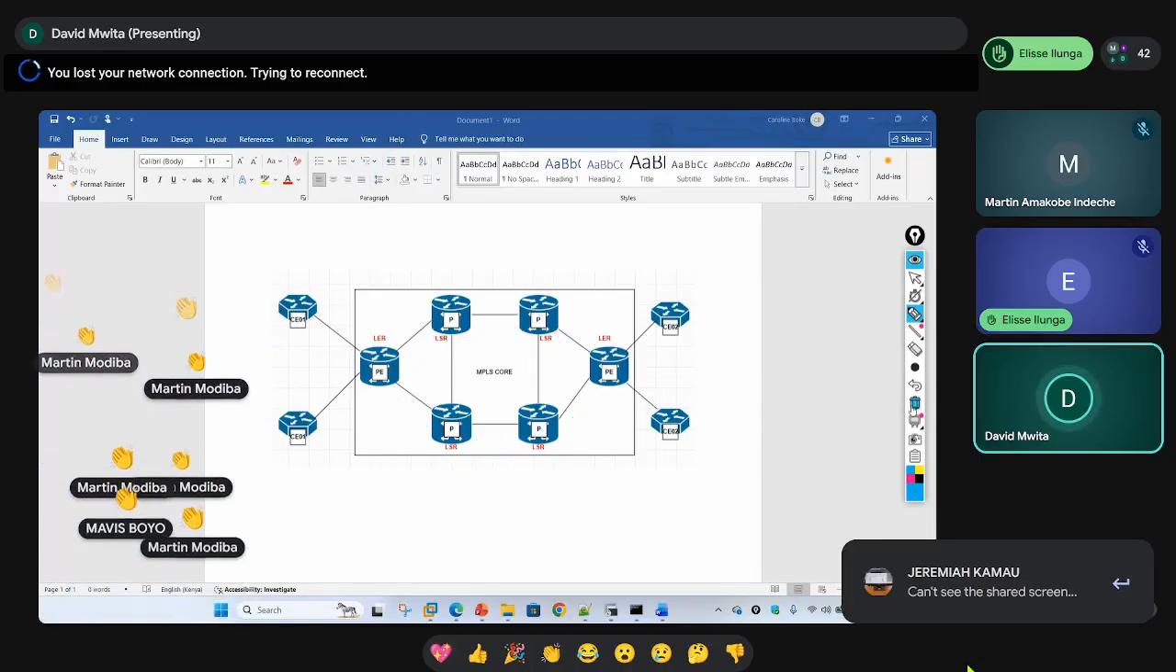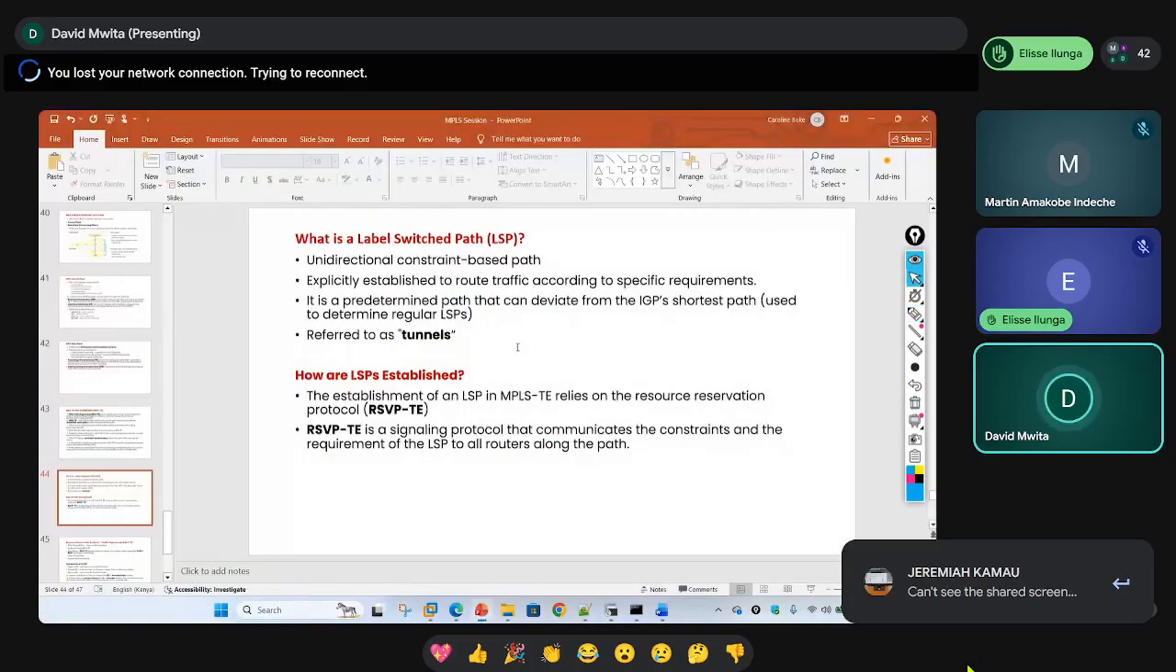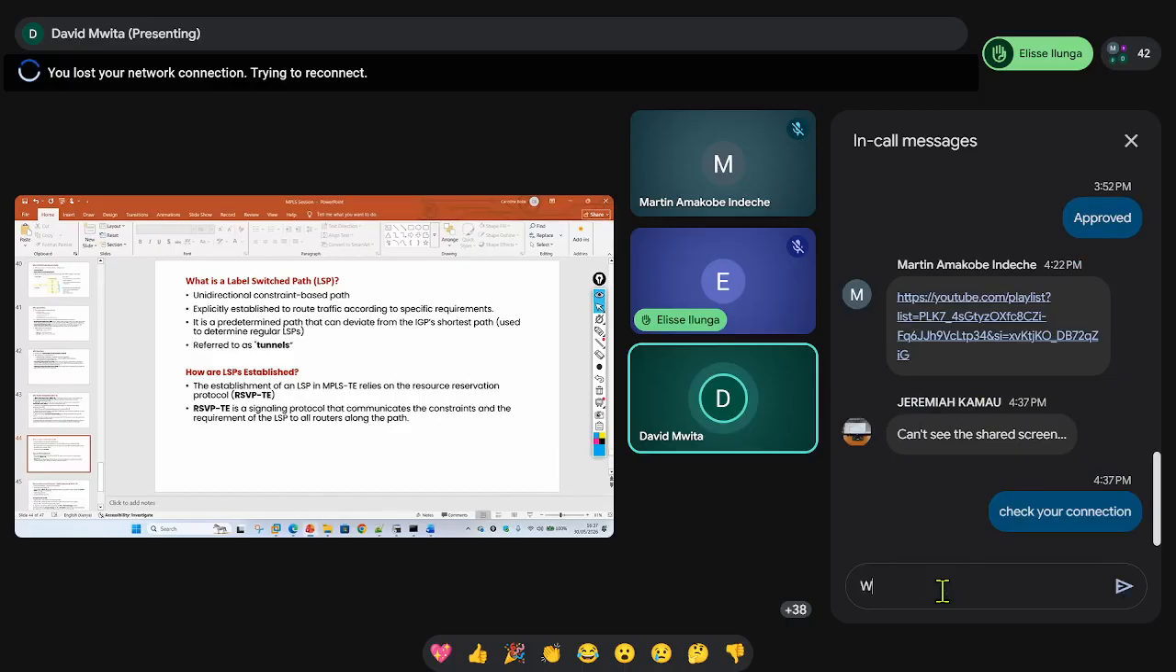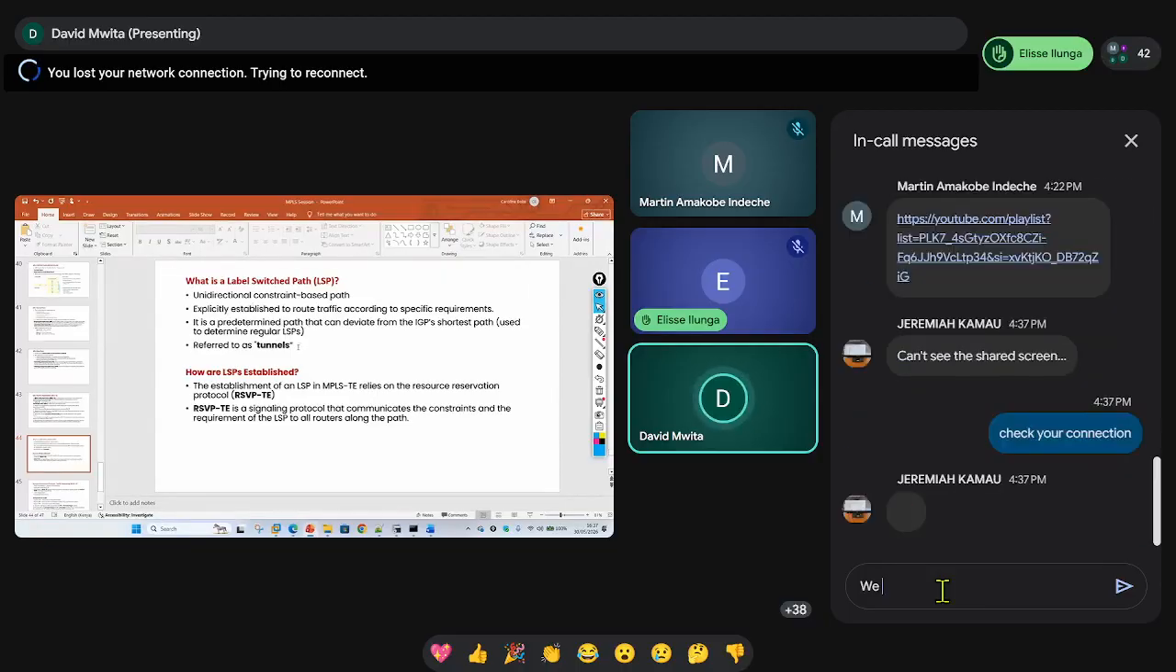So that's the meaning of the word unidirectional. It is not bidirectional, it's unidirectional. It's explicitly established to route traffic according to specific requirements, that's bandwidth and policy. It is a predetermined path that can deviate from IGP's shortest path. So it doesn't have to be the same as the IGP's established path.